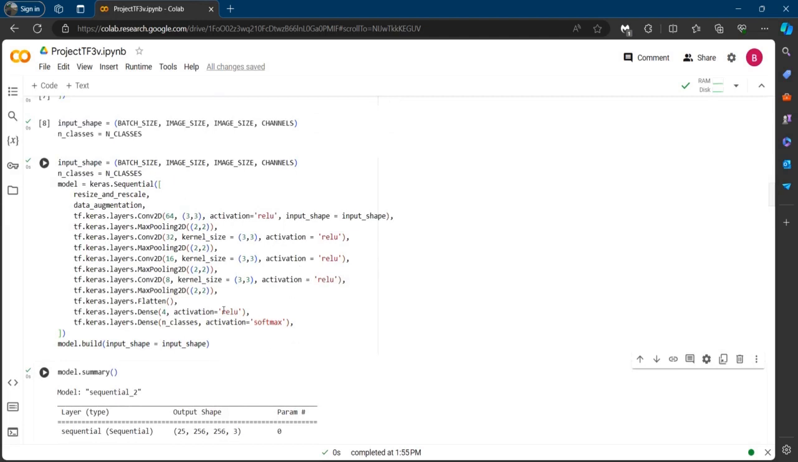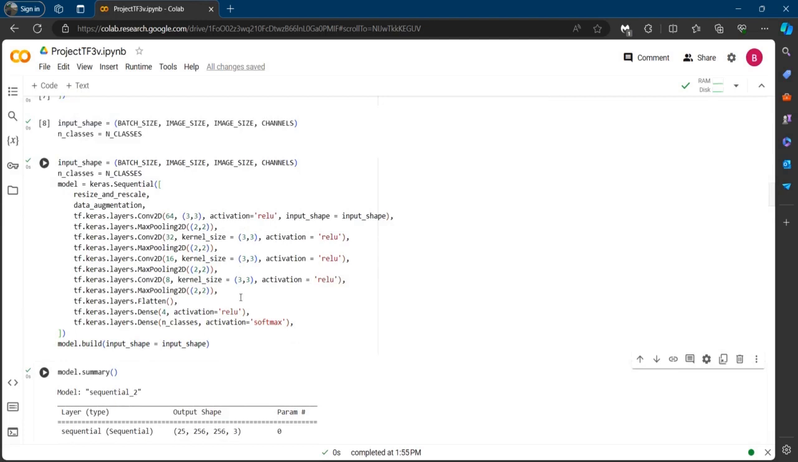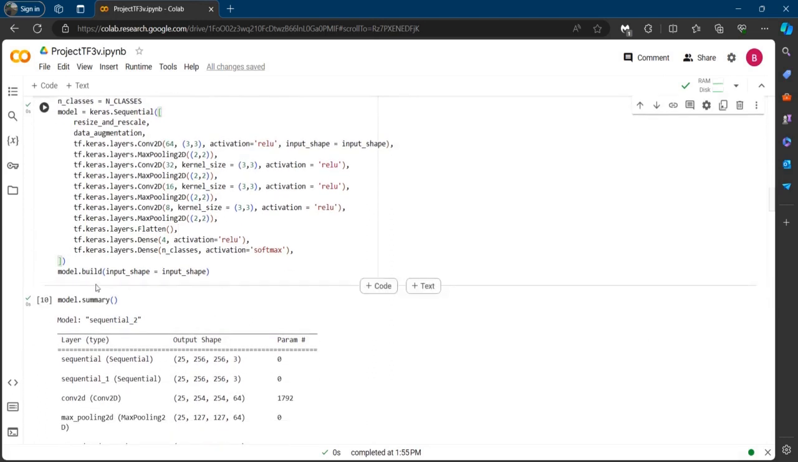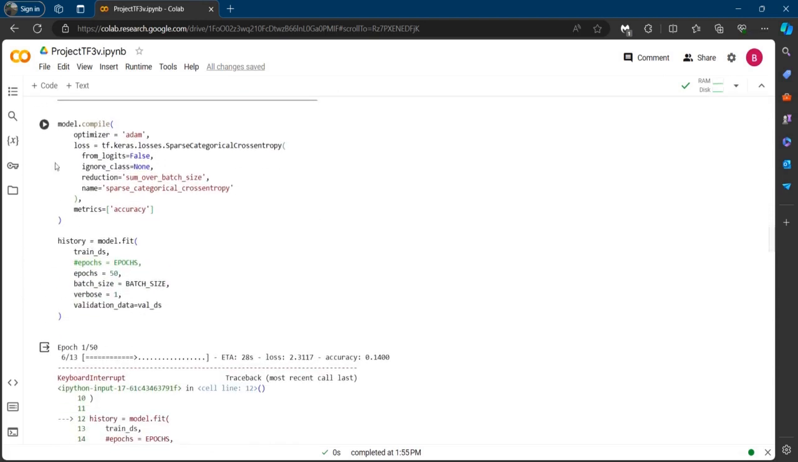And then lastly, we are having flatten because convolution will stack different images. So the 2D images will become 3D, and flatten will reconvert that into 2D. And here we have built a model, that's why we are able to give the summary. Now we are compiling this model.